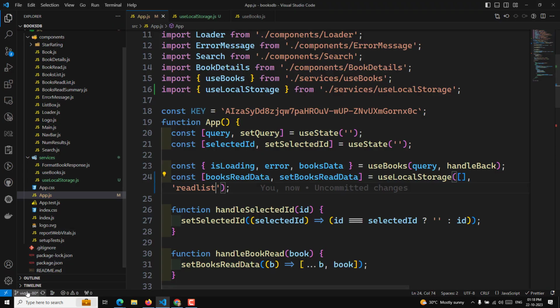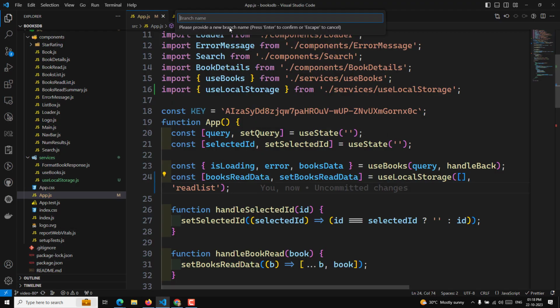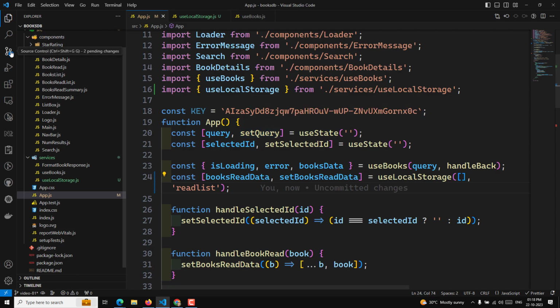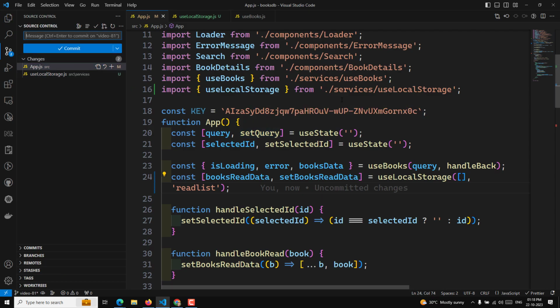So what I will do is, I will commit this code in a new branch, that is video-81. So whoever may be having doubts, if you want to refer this code, I will be providing the GitHub repository URL in the description below. They can go to the particular branch and refer to the code. And here, the commit message: local storage custom hook. So let's commit this code. So I am committing this code.